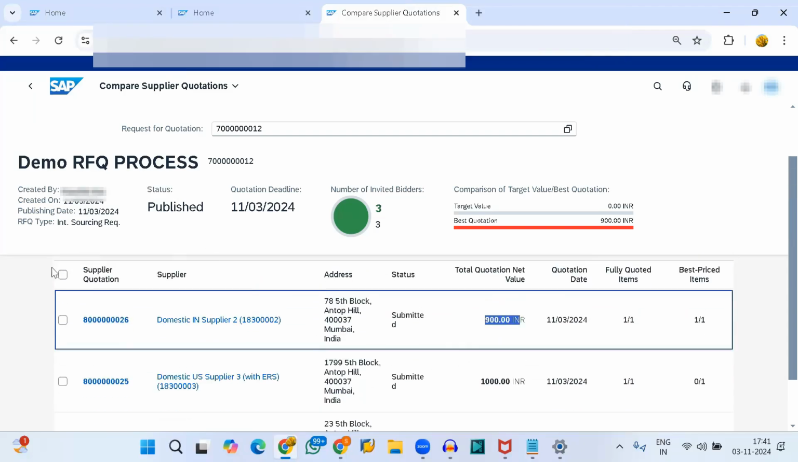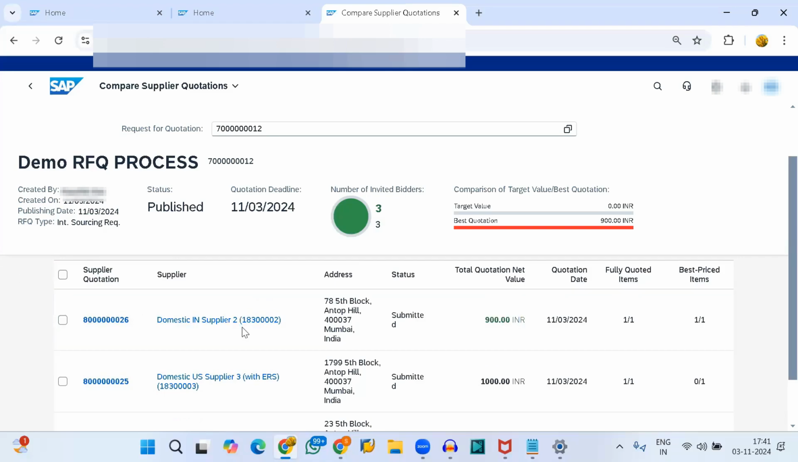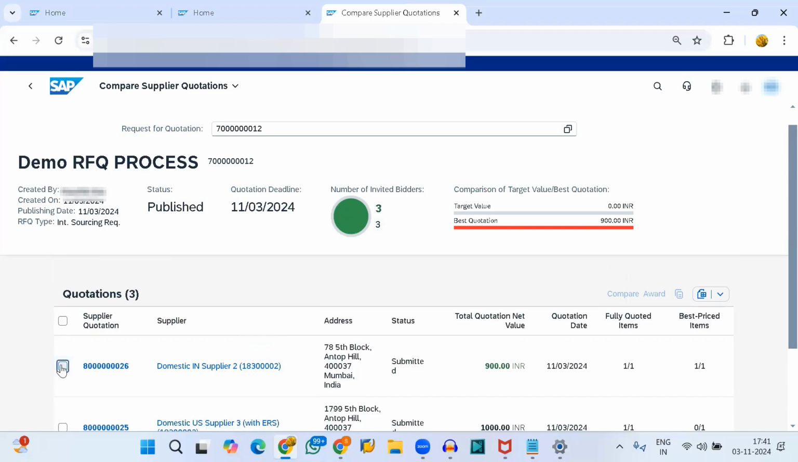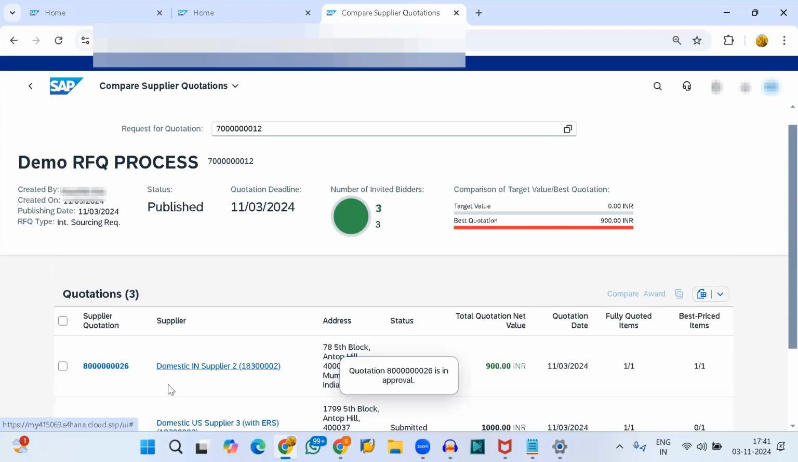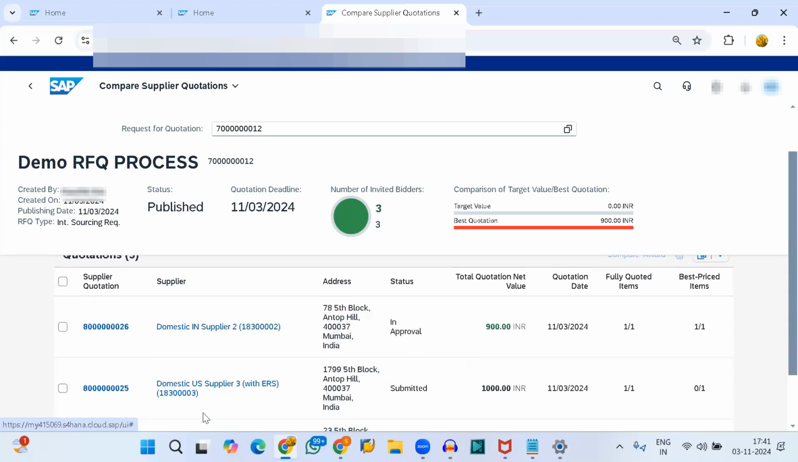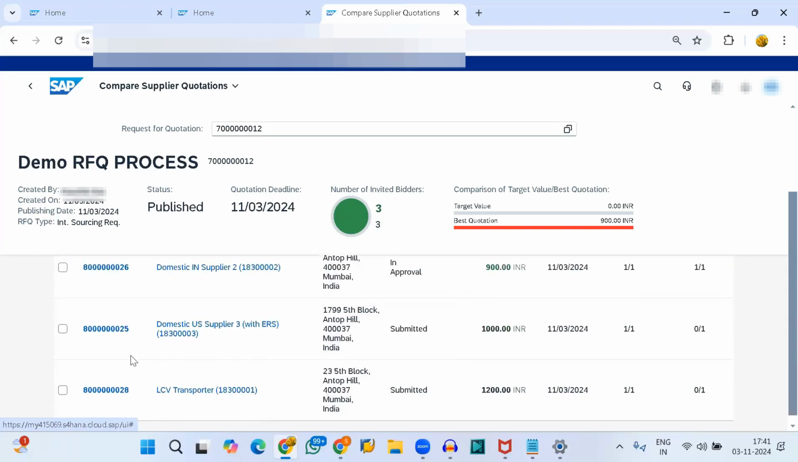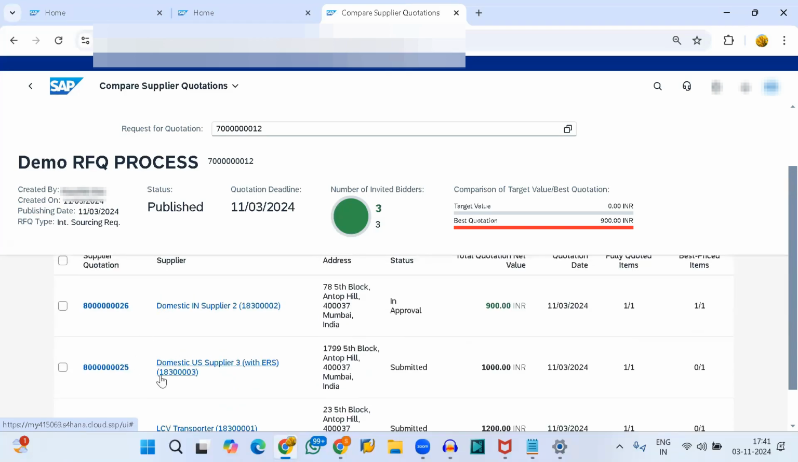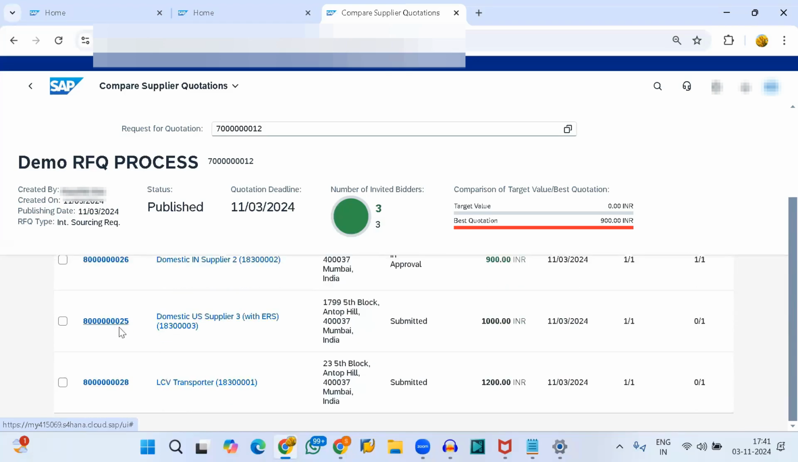Based upon that, if we want to select this supplier, what should we do? We just click on this option and click on the award. That means based upon the award, we can select this supplier. So what about the other 2 quotations? We must click on completed or cancel. That means these 2 quotations we must reject from the system. Inside the system we must maintain somewhere that these 2 quotation numbers, 25 and 28, we need to reject.